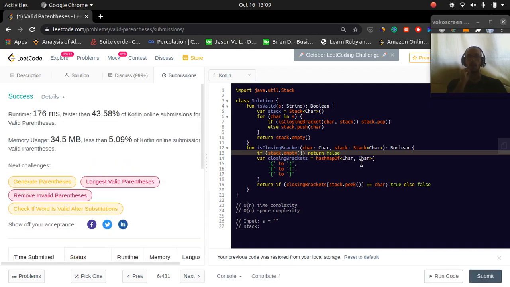Okay, there you go, guys. O of n time complexity, O of n space complexity. Let me know in the comments if you disagree with those complexities or if you have a better solution. All right, guys. See you next time.